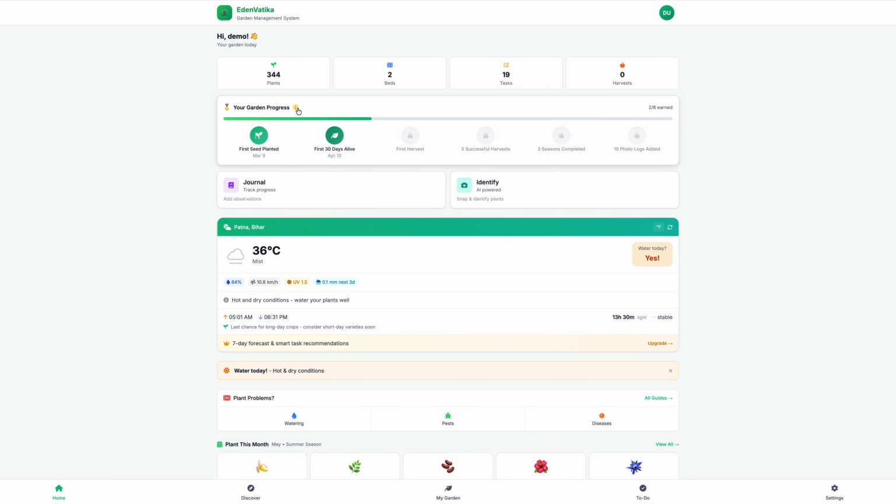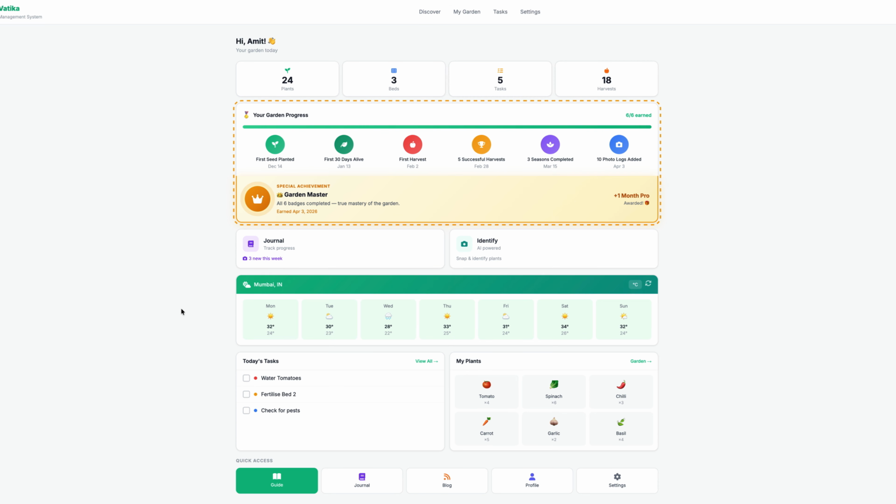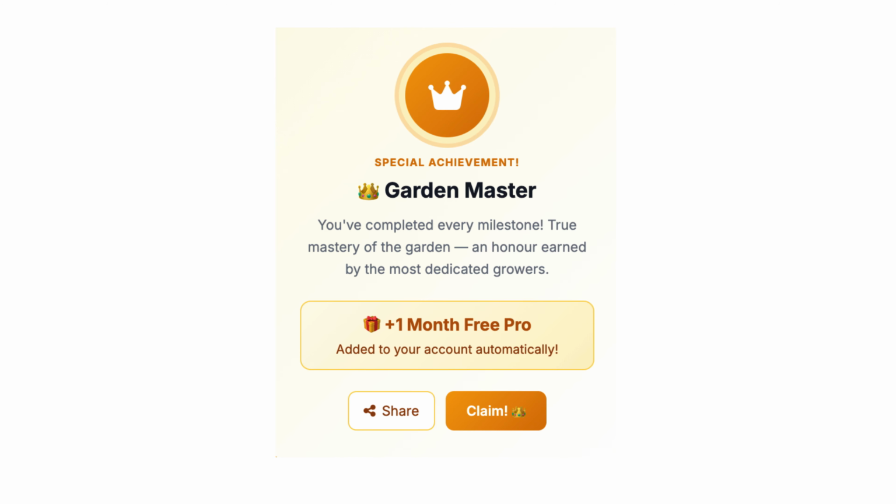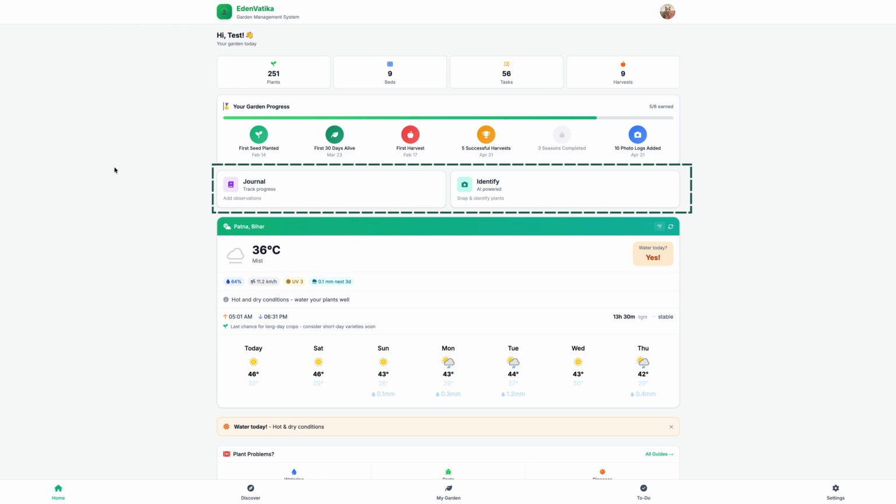If you are on the free plan, tap the small info button next to the section title. It reveals a reward. Earn all 6 badges and you unlock the Garden Master badge, which comes with a free month of Pro. No payment needed. It's Eden Vatika's way of rewarding active gardeners. If you've earned all 6, a special Gold Garden Master banner appears just below, with a crown icon and the date you achieved it. These 2 cards give you fast access to 2 of Eden Vatika's core tools.